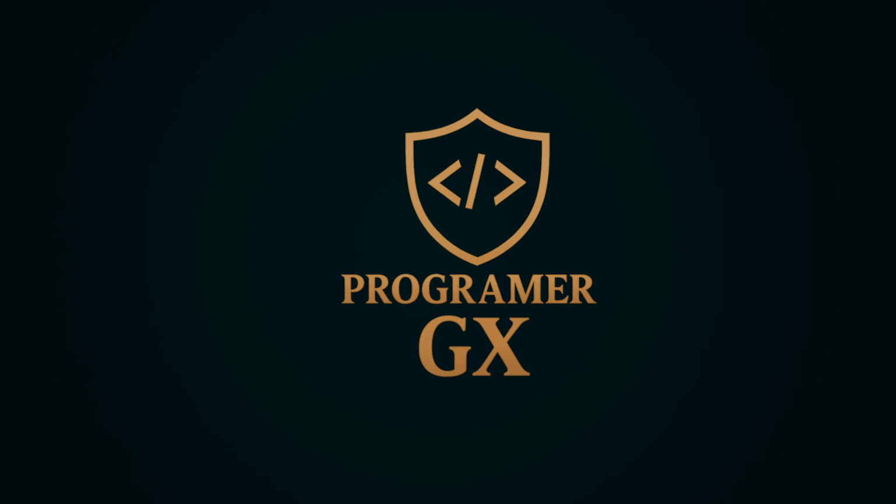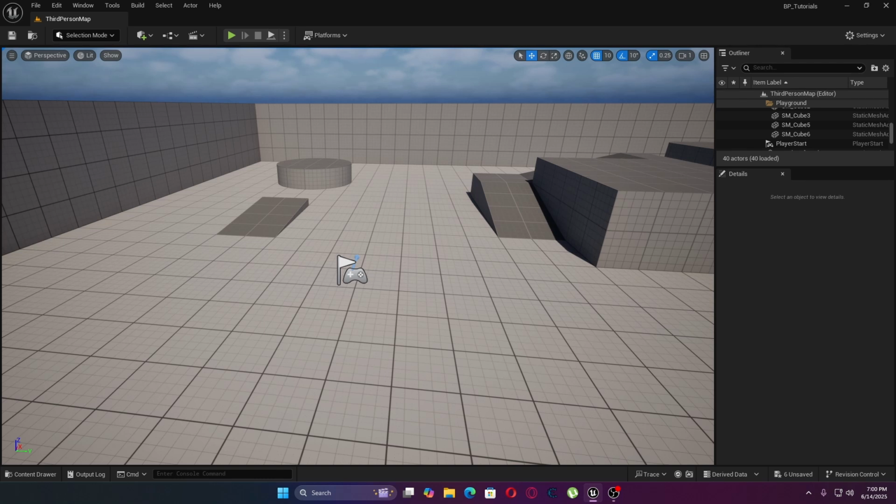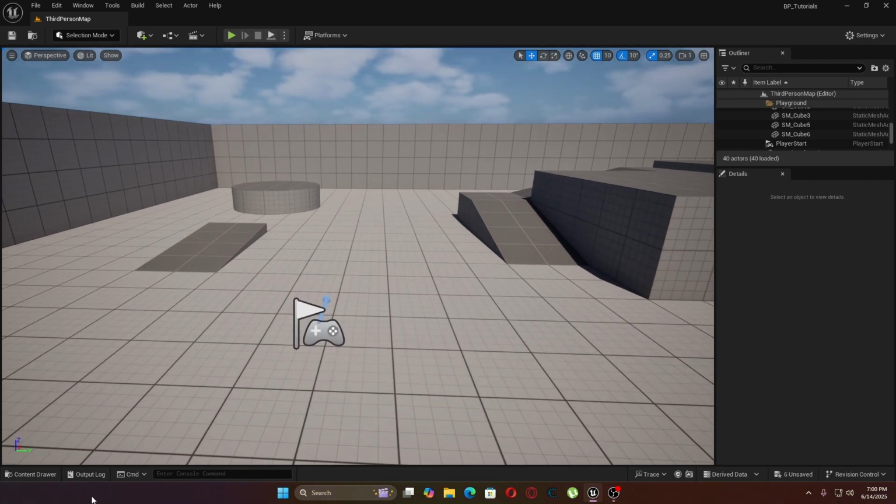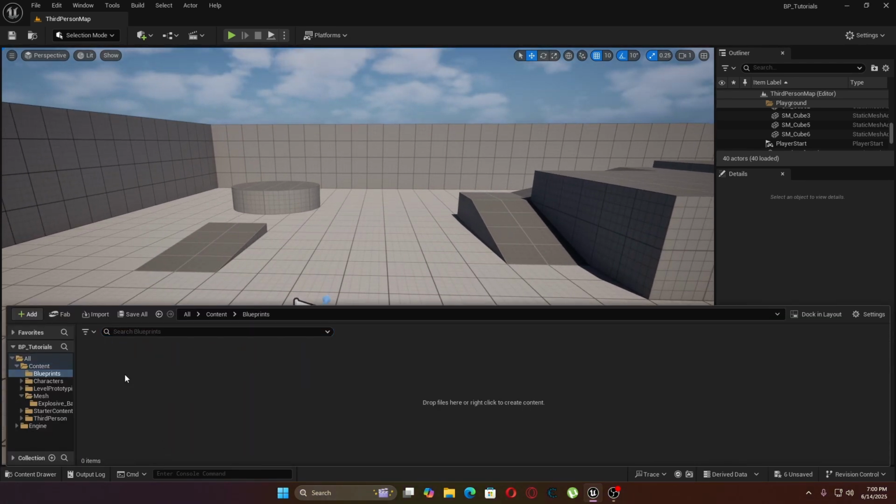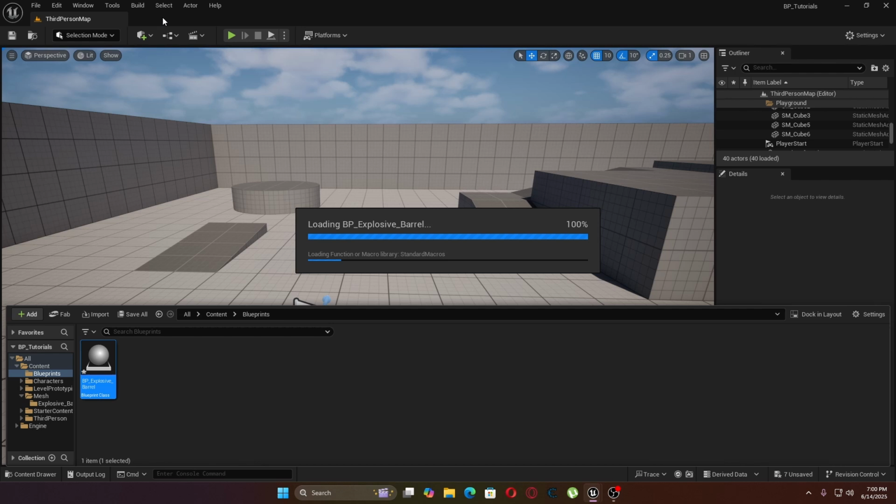And welcome back, guys. In today's video, we're going to see how to make an explosive barrel, and it's going to be a very simple and quick tutorial. First thing, of course, we want to create a new Blueprint Actor called Explosive Barrel. Now we want to open it.